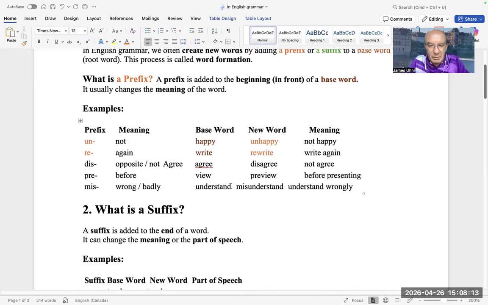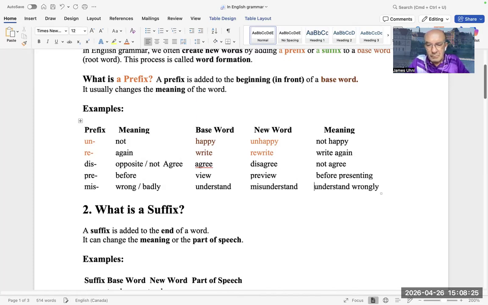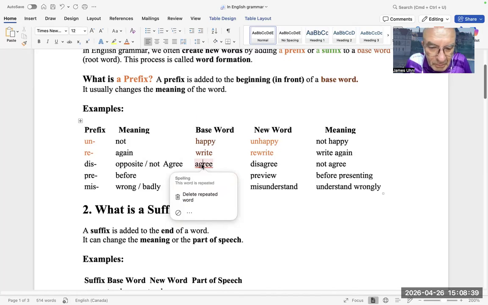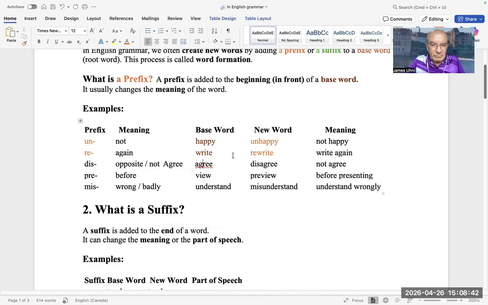And over here, we have to make a lot of movements. And understood wrongly. All right, these are examples. I colored only the first two examples, so you can do it by yourself. And delete repeated word. No, I don't want to. Sorry, I will keep it that way. So this part is for you to practice to build your words.